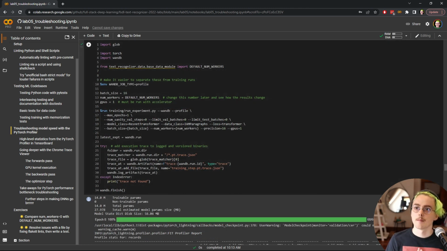So this section of the lab has two components. We run model training for just a single epoch with profiling turned on. We've added profiling to the code base this time around using some features of PyTorch and PyTorch Lightning. And then we take a look at that profiling data in two different ways.